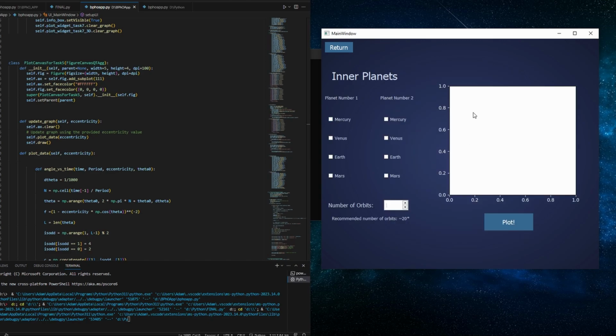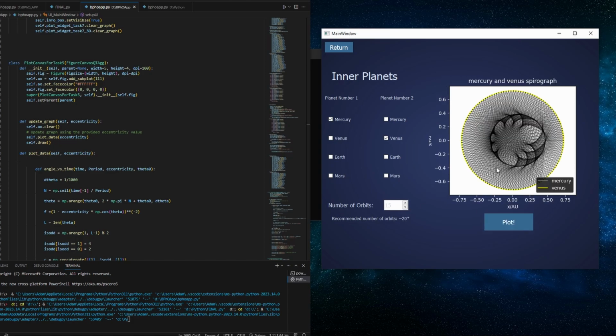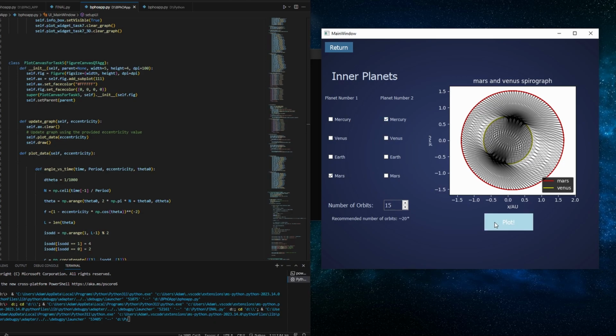So we created this application. We can choose 2 different planets. You can choose the number of orbits, let's say 15, and you can, as you can see, you can plot it. It works for all the planets. So Venus, Mars, Venus, Mercury. It works for all of them.